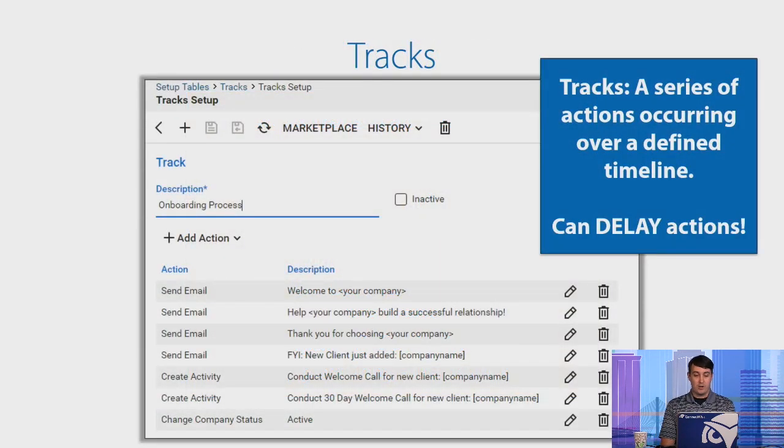Taking a look at a track, this is my onboarding process. I have a series of emails being sent out, as well as several different activities, and finally, to cap it all off, I'm actually changing the company status. So here I'm going to go ahead and send them a series of emails as they're onboarded over what normally takes 30 days. I can space out those different emails proportionally throughout. I can schedule the activities whenever I need to, in this case 30 days after the process starts. And then finally, once the track completes, they will have been successfully onboarded.